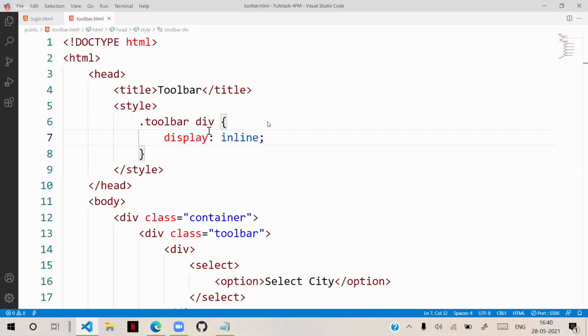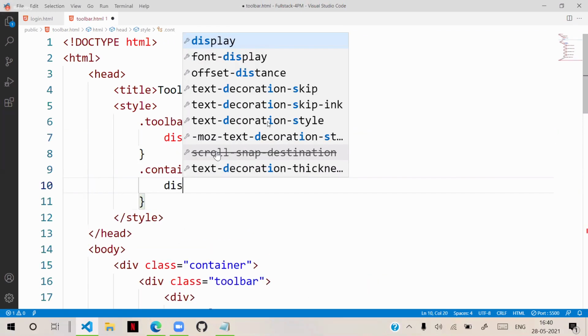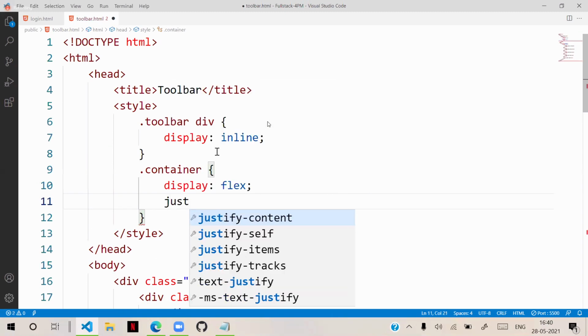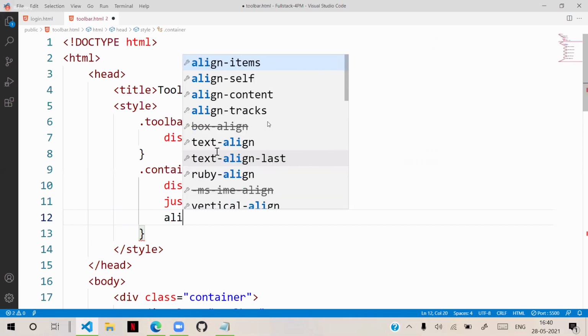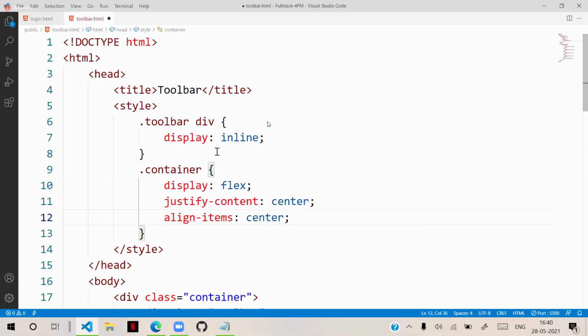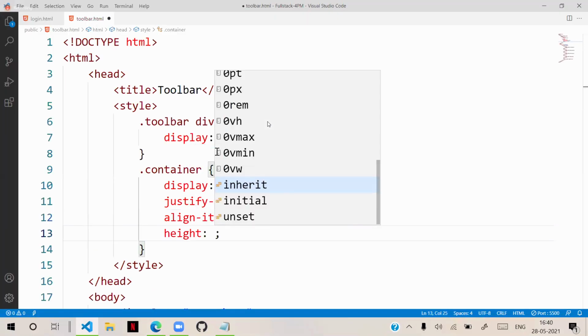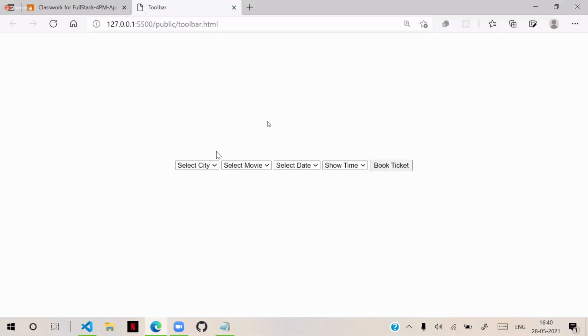For example, for the container, we are using display as flex and justify-content center. Align-items also center. And it will keep like this. And for container height, we define 500 pixels. Then it will be vertically centered.